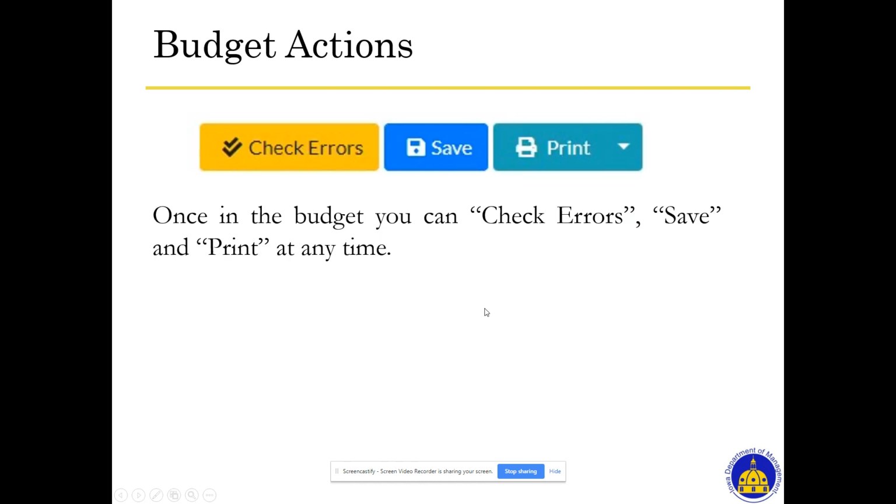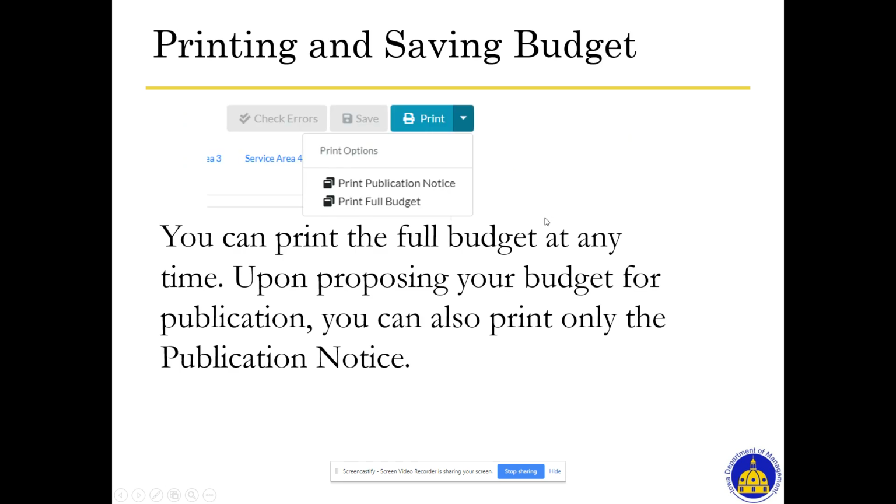Once you're in a budget, you can check errors at any time. You'll see this option up on the top right. You can save, and we do recommend that you save often, and you can also print at any time. You can print the full budget at any time, and then upon proposing your budget for publication, you can also print only the publication notice, if you so choose.